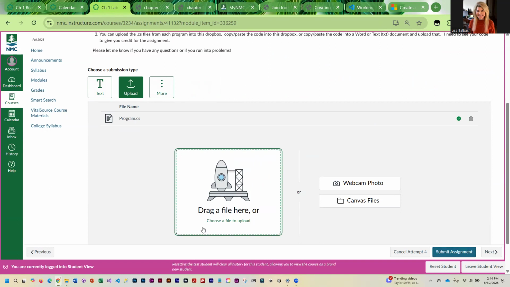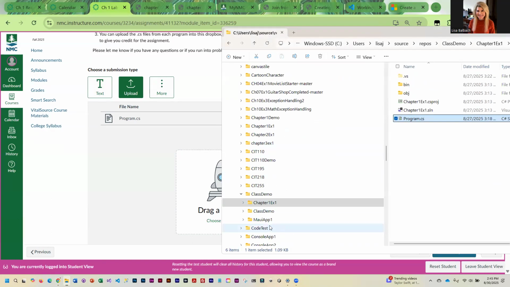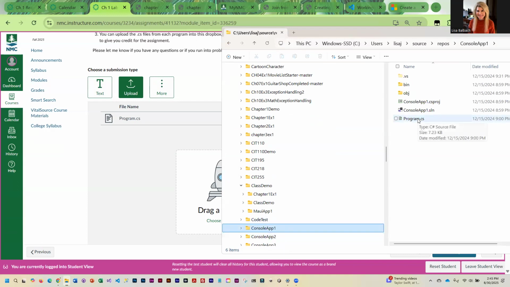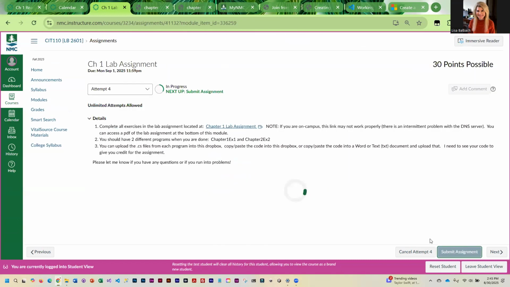Now, you might be thinking, well, what's it going to do when I do the next one and that has a program CS file, right? Because this is a completely different exercise. Well, Canvas is smart enough to know that they're different. So it changes the name. So you don't have to worry about it replacing your original. Okay, and then you can just hit submit.